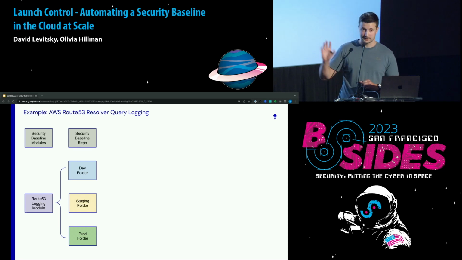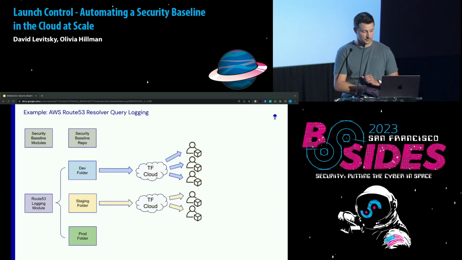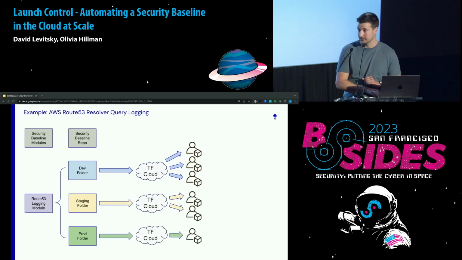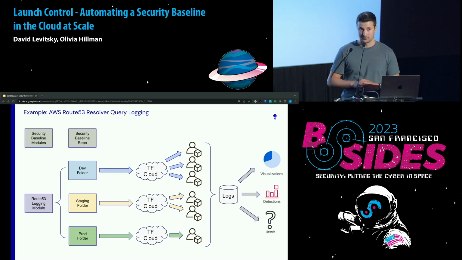So what you do is you establish your Route 53 logging module, you test it in a dev environment. Once that looks good, you promote it. It will get deployed into Terraform Cloud across all of the different dev accounts, and you'll promote it over staging and eventually to production. For us specifically, for threat detection purposes, it all goes into an S3 bucket. We ingest it into our threat detection pipeline where we have support for detections, visualizations, and general threat hunting.